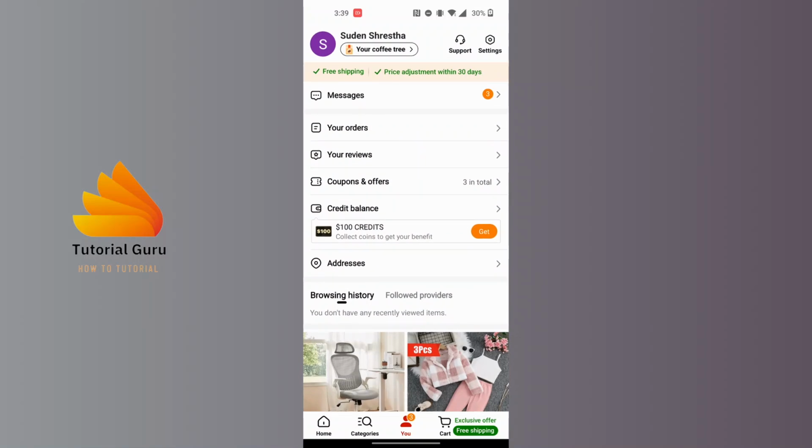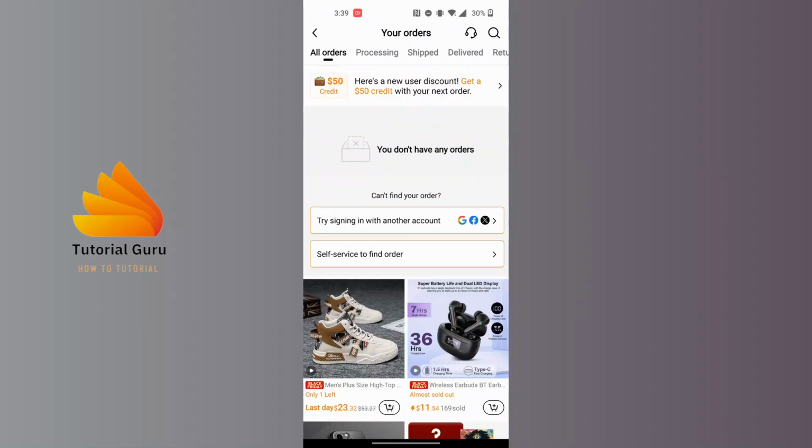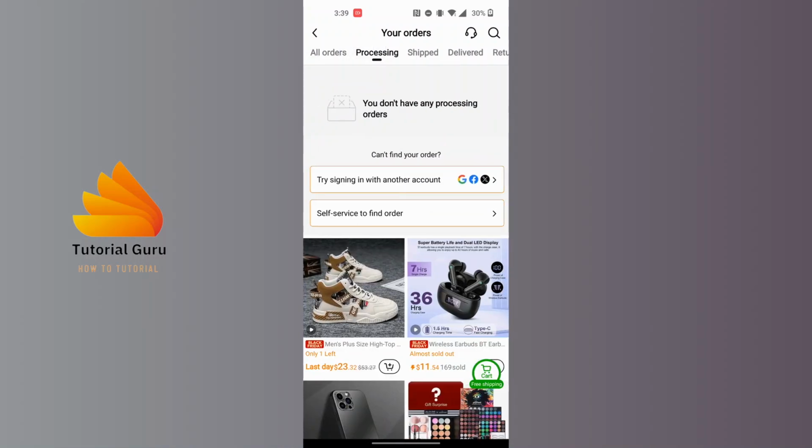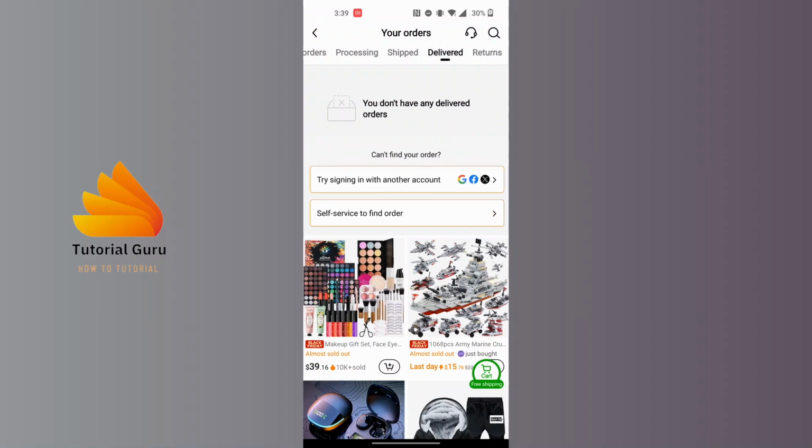Tap on your orders and you land over here where you can see all orders at the top of the screen, and the processing, shipped and delivered items are over here. Now any items delivered to you through Temu will be shown to you on this panel. And with that being said, guys, this is how you will be able to view your delivered orders in Temu.